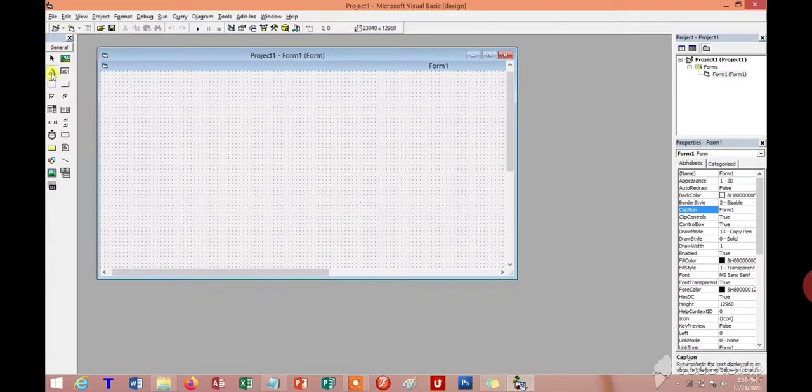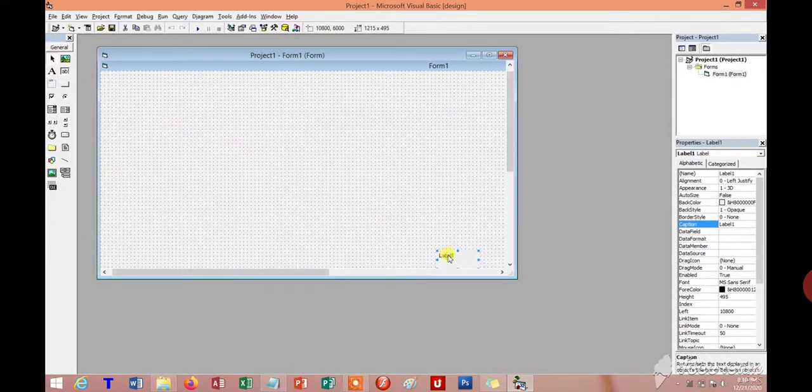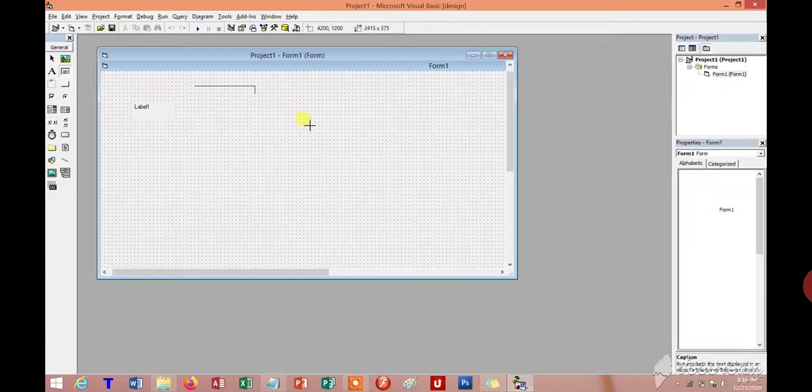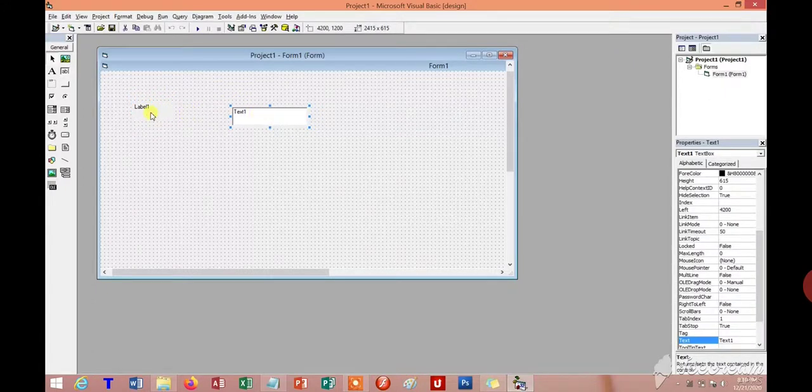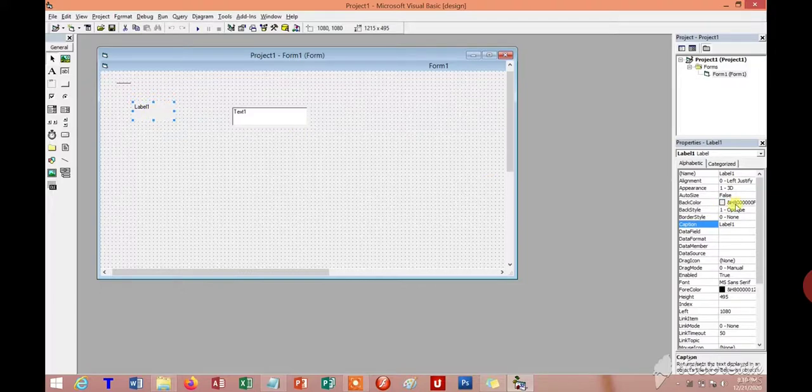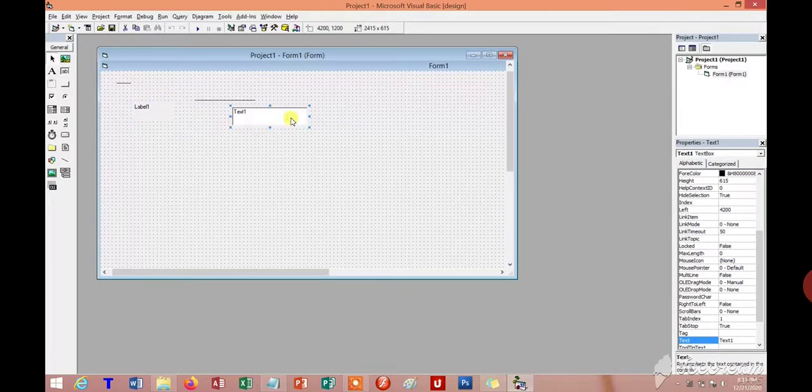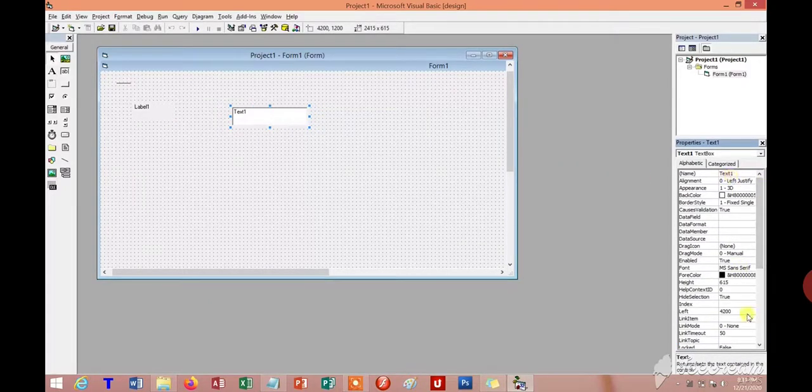Now just select a label. First of all we use the label, put it on the form and set it in a proper way. Now click on the text box control and put it on the form. When we select it, its related properties open in the property window. Here we select Text1. See here the name property is Text1.